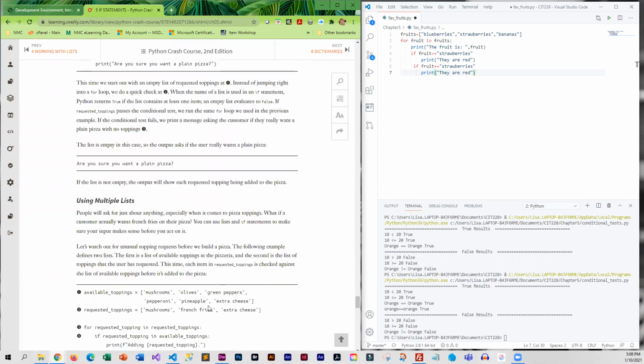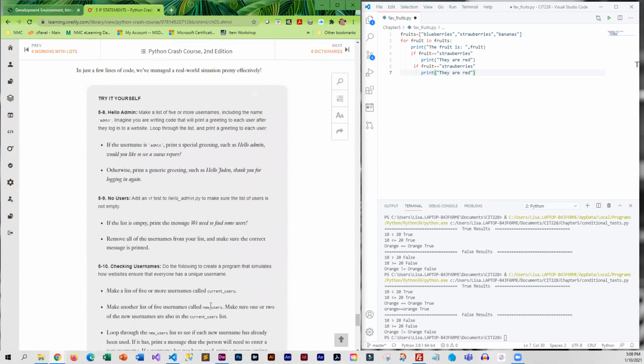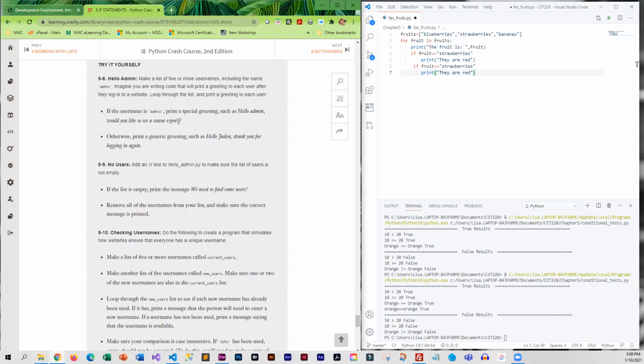So 5.8 and 5.9, let's see. You're going to make a list of 5 or more usernames, including the name admin. And then you are going to loop through your list and print out a little greeting to each one. So you're going to basically pretend that they logged into your system.